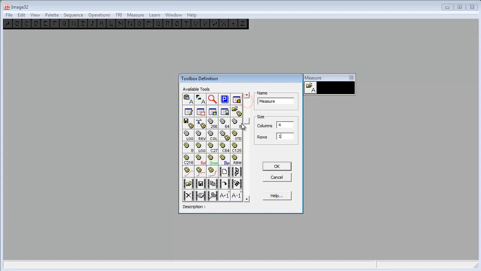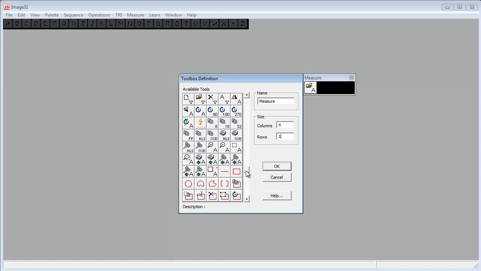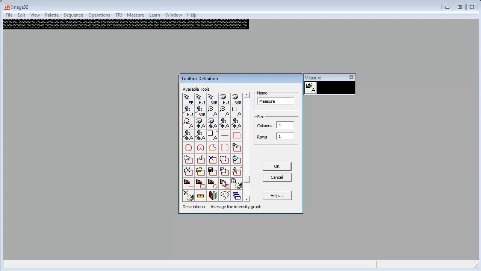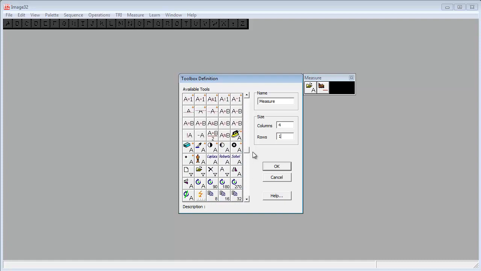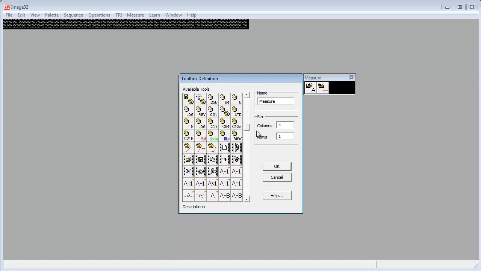I'll also scroll down this list until we find some of the measure functions that we're interested in. And in this case, I'm going to have a look at the line profile function. And we'll just add one more function in for the time being, and I'm on purpose going to make a mistake here, so I'll just accidentally add a colour palette.